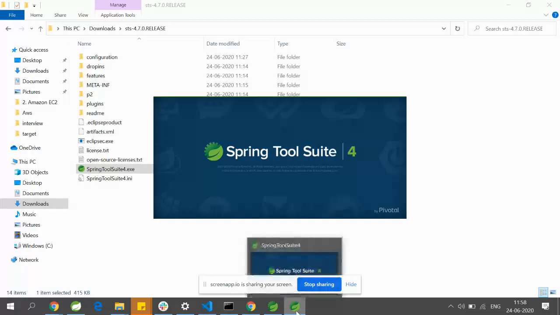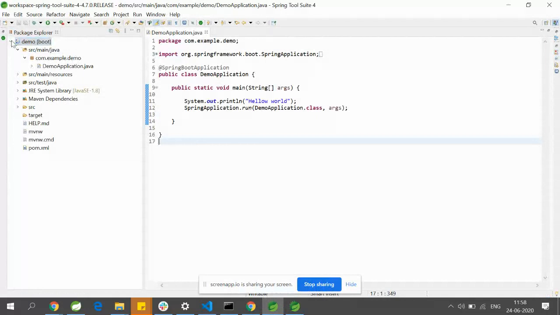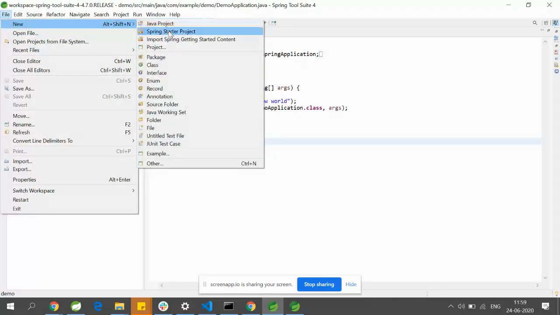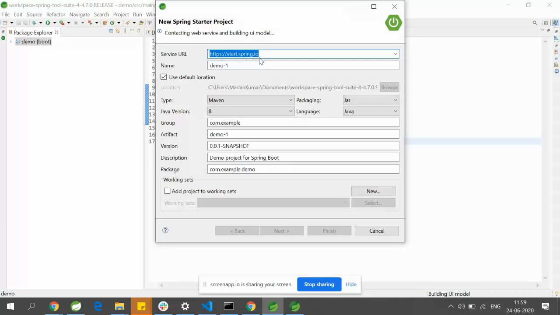I already opened one application here. Now I will develop one simple application. Here you can create a Spring application in two ways. One is File, New, and then Spring Starter Project. Here, this is the link to get the dependencies from Maven. Mainly, this is the main link to develop Spring applications, like a starter application.